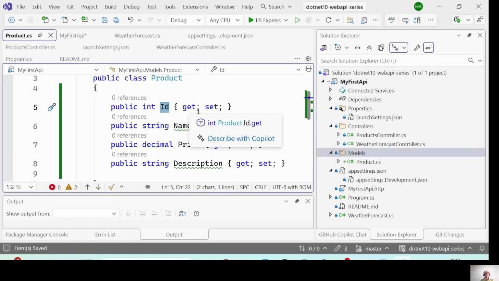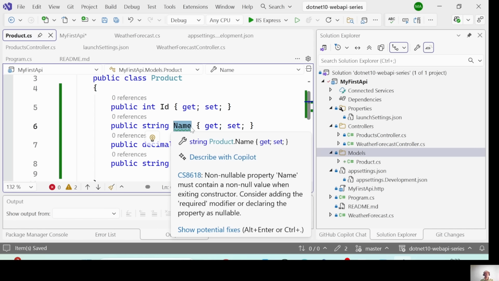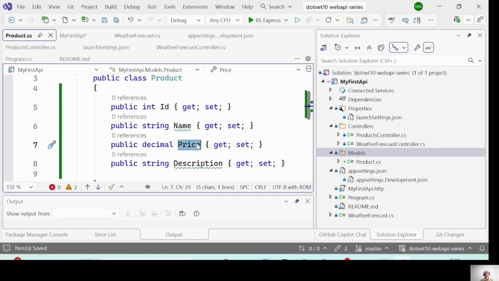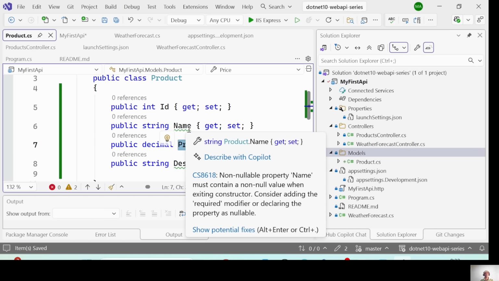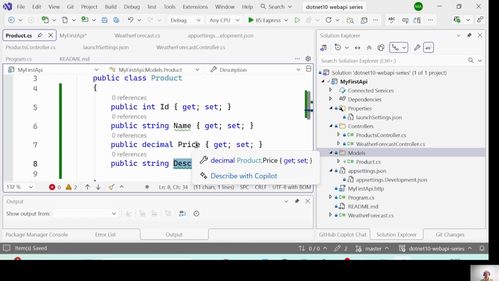The ID represents the unique identifier of the product. Then the name represents the product name, such as laptop, phone, or whatever it is. Next, the price represents the product price. The description is about the product.